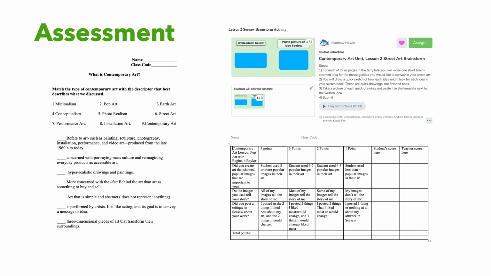Assessment. Informal assessments include discussion and teacher observation. Formal assessments for the contemporary unit include a short quiz, rubrics, and reflection activities in Seesaw.